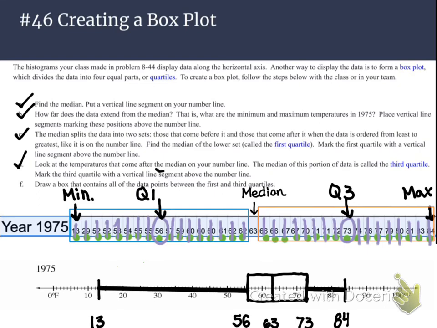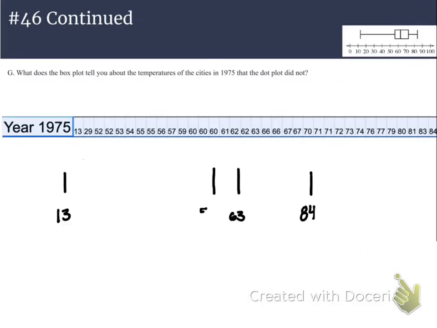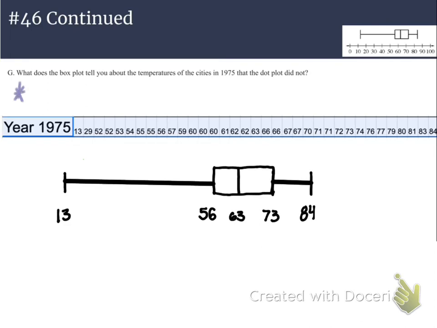And remember, all it's doing is breaking up our data into quarters, or fourths. So 1/4 of the data is between here and here. 1/4 of the data is between here and here. Another 1/4 of our data is between here and here. And our last 1/4 of the data is between here and here. Our very last letter, letter G, asks us, what does the box plot tell you about the temperatures of the cities in 1975 that the histogram does not?